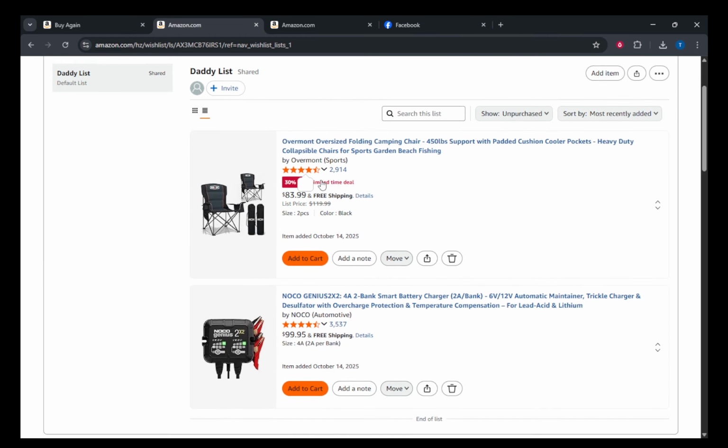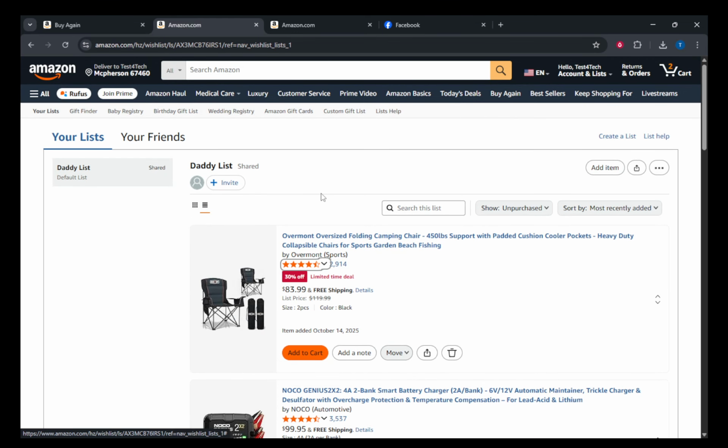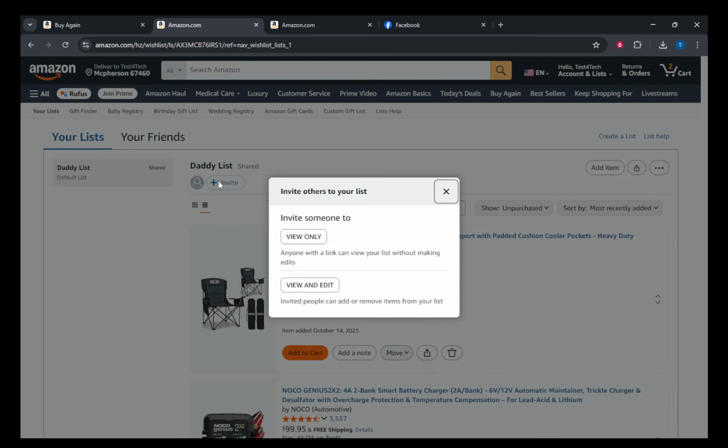Once you have your list open, look for the option to share it. On a desktop, you'll find this near the top of the list as an invite button or perhaps a send list to others link. Tapping on the invite or share button gives you a few options. Here, you can set permissions for your list. You can decide whether the people you share it with can only view it or if they can view and edit it as well. Give some thought to what level of access you're comfortable with before proceeding.